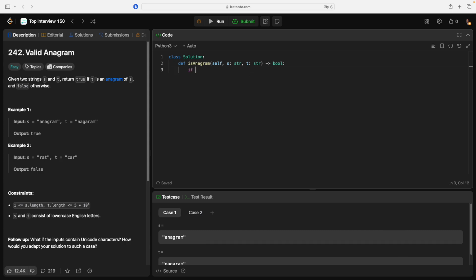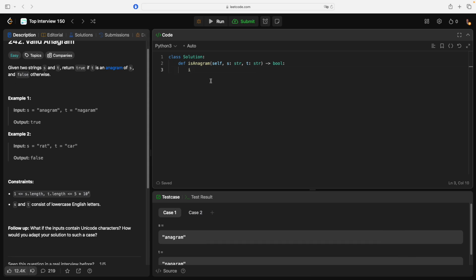So first, I would just do a quick check that they're the same length. So I would just say if length of s does not equal length of t, we don't even have to try the rest of it.